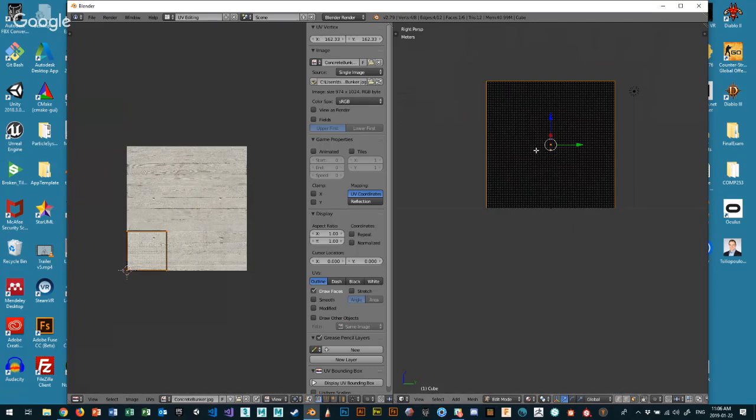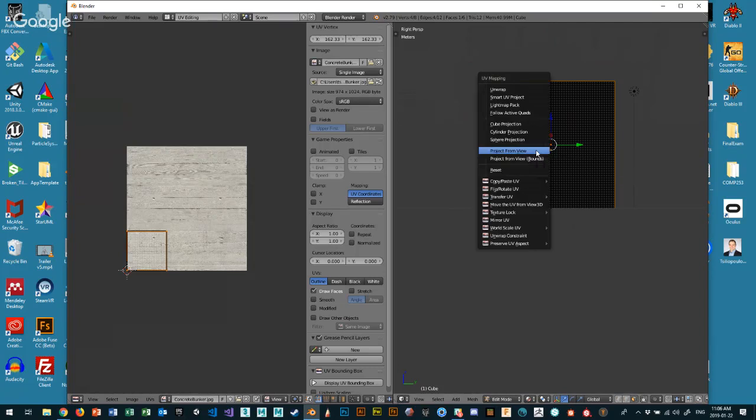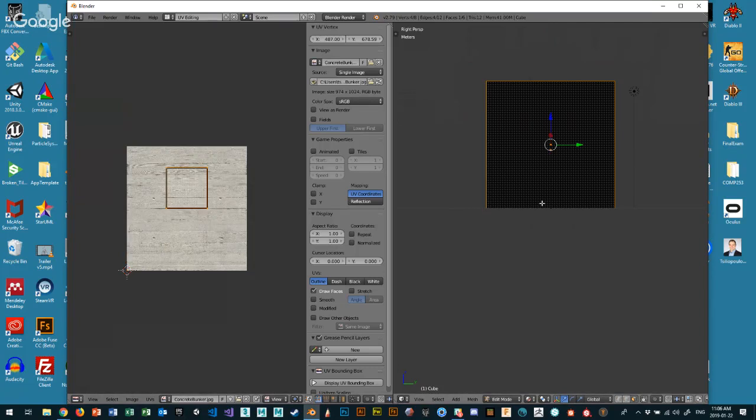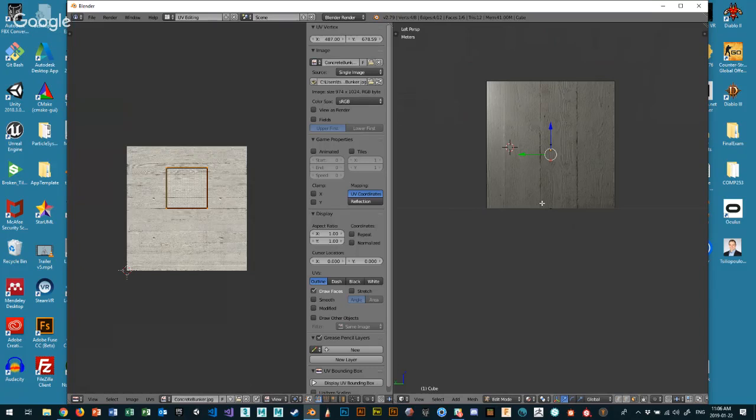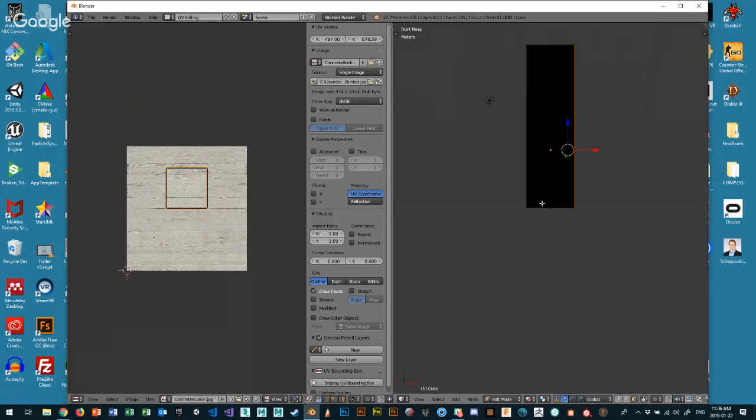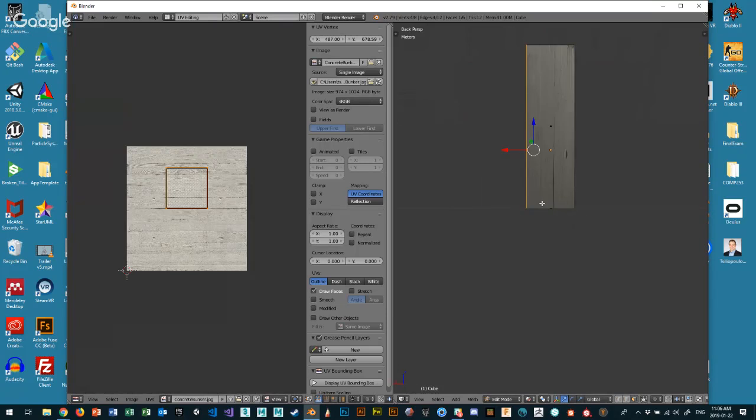You may want to leave it there, but if you want to be accurate, you can press unwrap, project from view, and you're going to see that. And then if you want to go to the other side, the back, you can press control 1. So 1 is the front, control 1 is the back, right? On the numeric keypad. If I select that face, you can see again that it's not right. You can see the skewing right there.